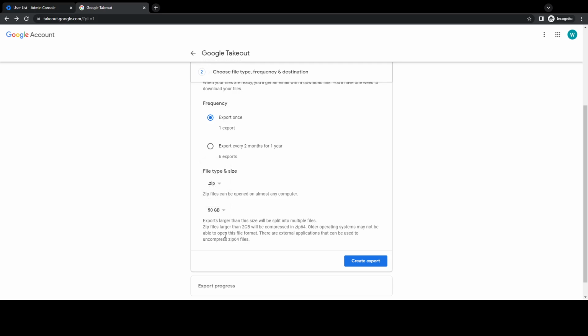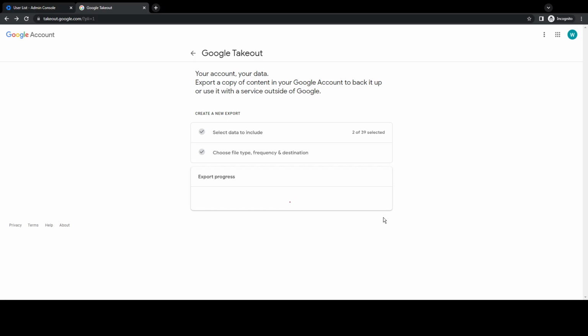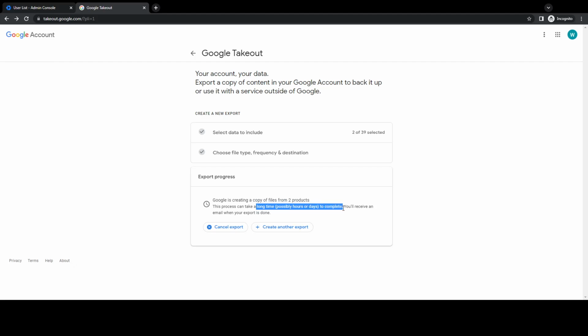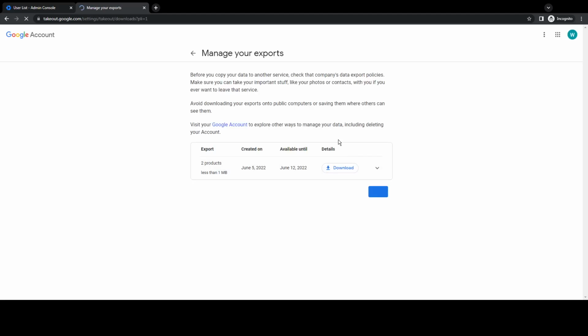Then create export. After that, click on this create export. It will take a while. It will say that it may take a long time, possibly hours or days, to complete. So you've got to wait, and once it's done, an email will be sent to you. In my case, it's very fast because I have got less than 1 MB of total storage used. So it's pretty fast, quite instant. Now I can click on the download button here, and of course I'll be asked to confirm my password. Then I can click on download again, and it will download.